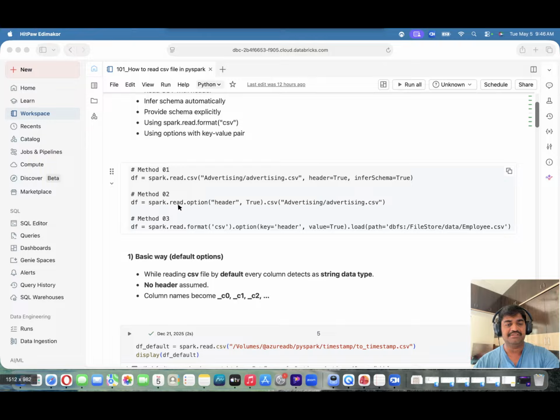And the second method is after read. Whatever we passed as header equal to true, infer schema equal to true, we can write separately by using .option. So .option, header. We need to write header in double quotes and true as a Boolean value, and then .csv. Here .csv will pass only the file path. So this is the second method.